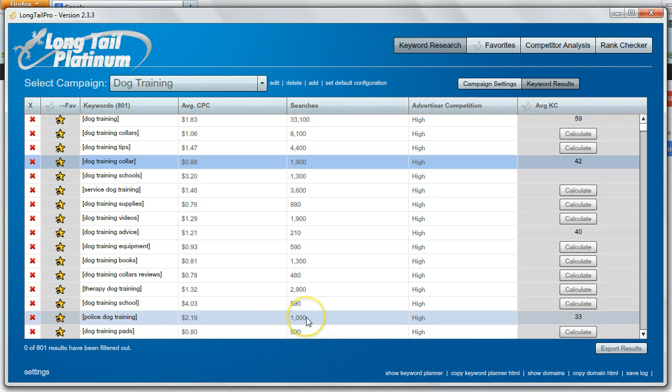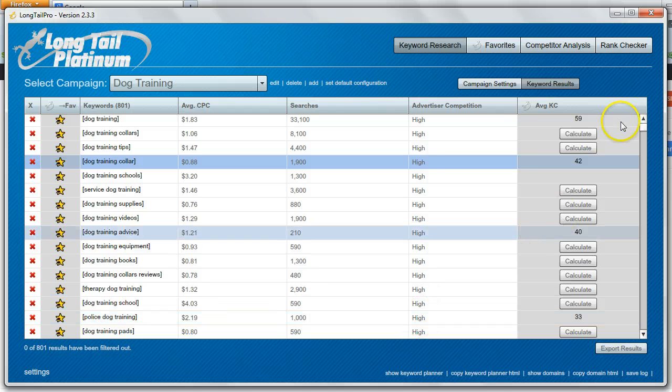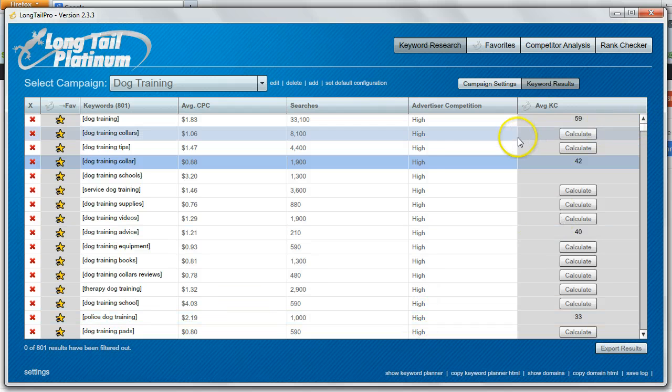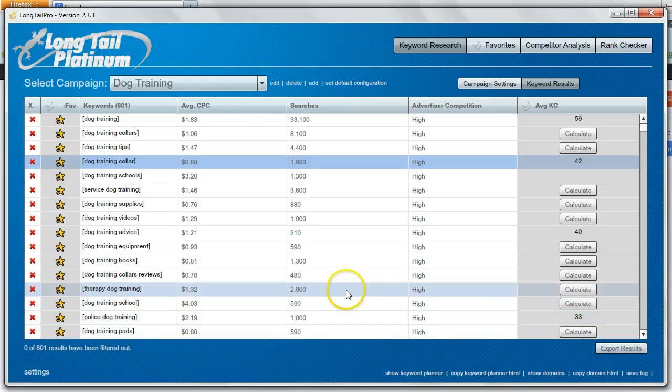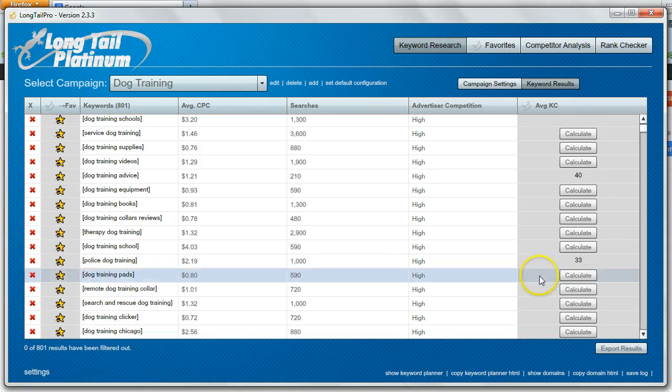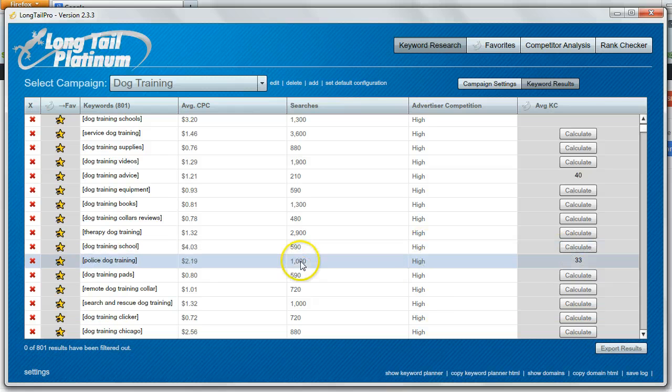Still decent amount of search volume in the United States, 1,000. Good cost per click. High advertising competition. So this could be a winner. And you've got 800 keywords to go through to find keywords like this that are a segment of dog training, but is more realistic to compete on. Let me show you how the system gets this number right here.